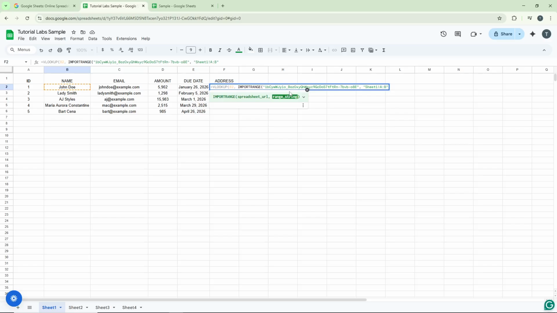After the range string, close the IMPORTRANGE function with a closing parenthesis. Next, add a comma and input the index number. In this case, type 2. This tells VLOOKUP to return the value from the second column in your specified range. Add another comma, then type false. This ensures an exact match for your lookup value. Finally, close the entire formula with a closing parenthesis and hit the Enter key on your keyboard.